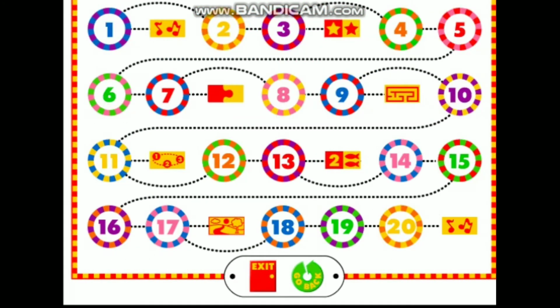From this screen, you can choose any number, activity, or song to explore. Now you're ready to count.